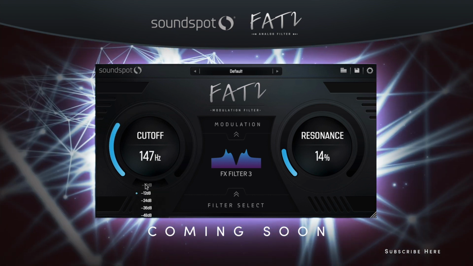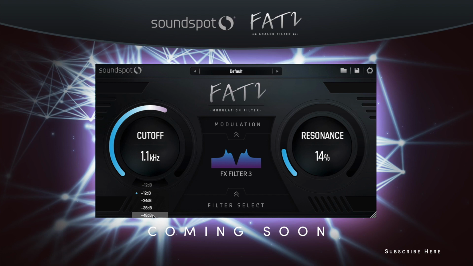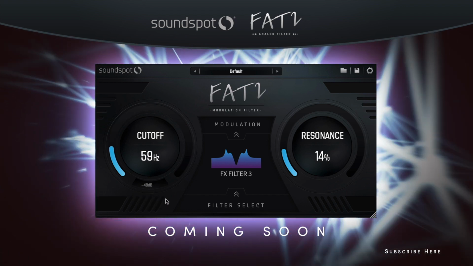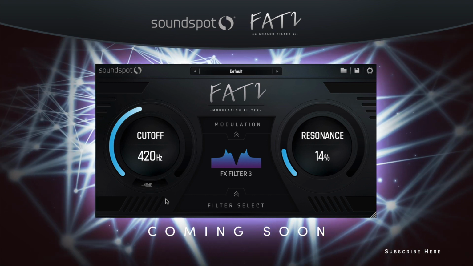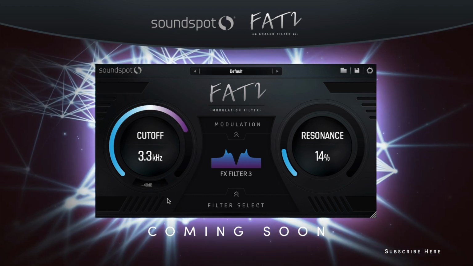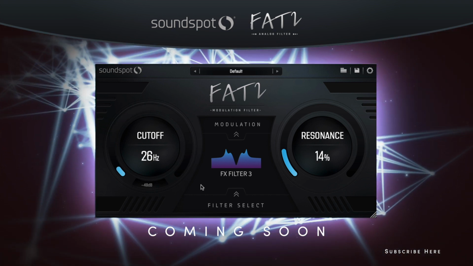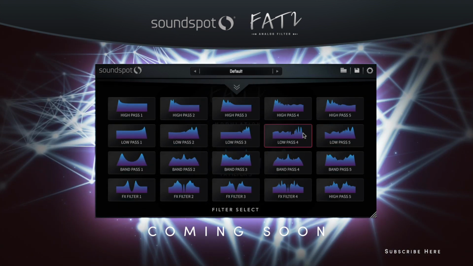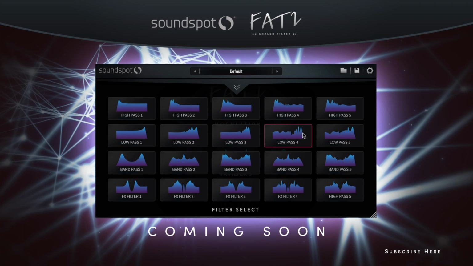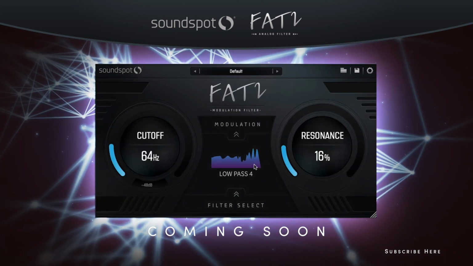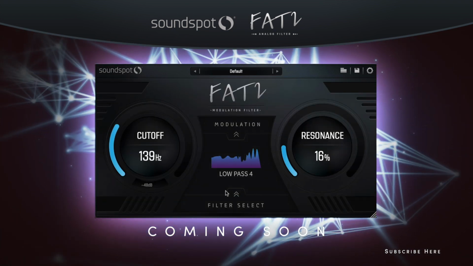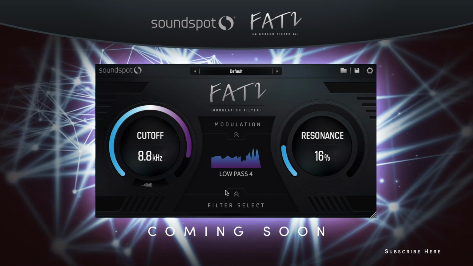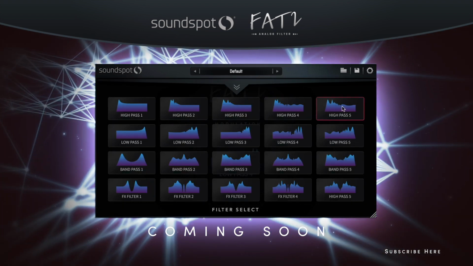And we can emphasize this by setting this into a 48 dB per octave. And this is not just limited to Effects Filter 3, we can do this with other shapes and utilize their unique designs. For example, Low Pass 4, or even using a high pass.